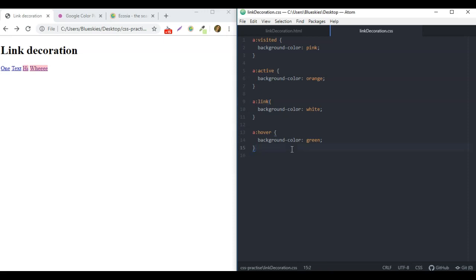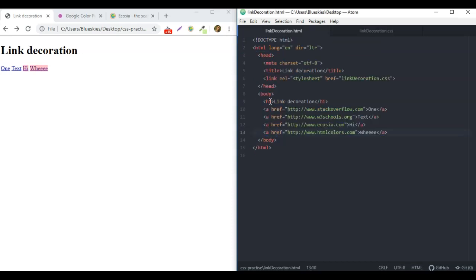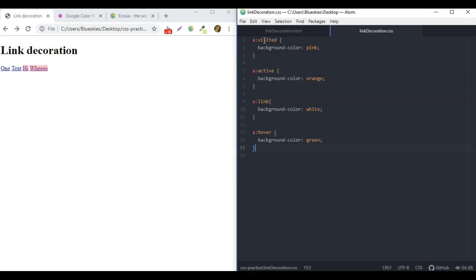So what I recommend you do at this point is pause the video and try and style some links yourself. So first of all, create a few links. You can create just one if you want, but it's good to have a couple. And then you go to your CSS file and you type in A, and then you use a colon and you add visited, active, link, or hover. You can choose one of them, or you can create a number of them. It's completely up to you. But pause the video here and give that a try.